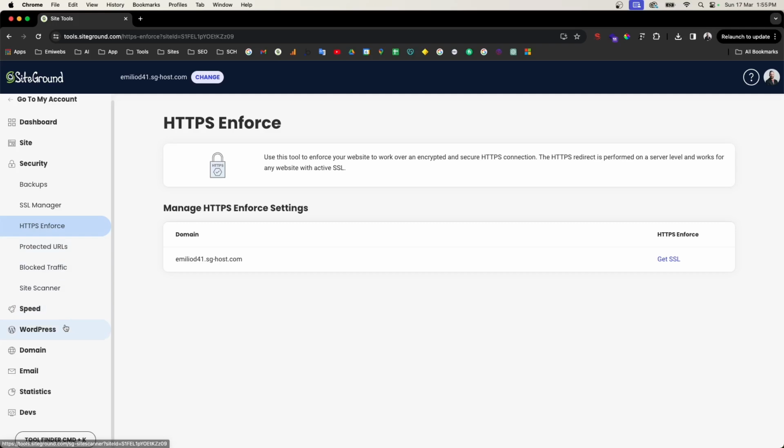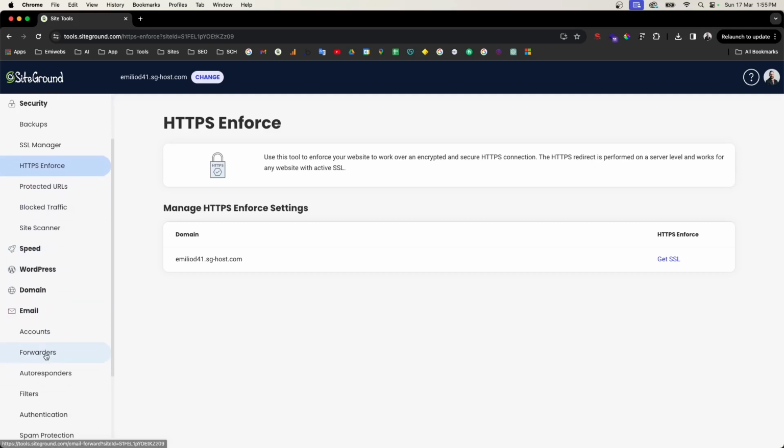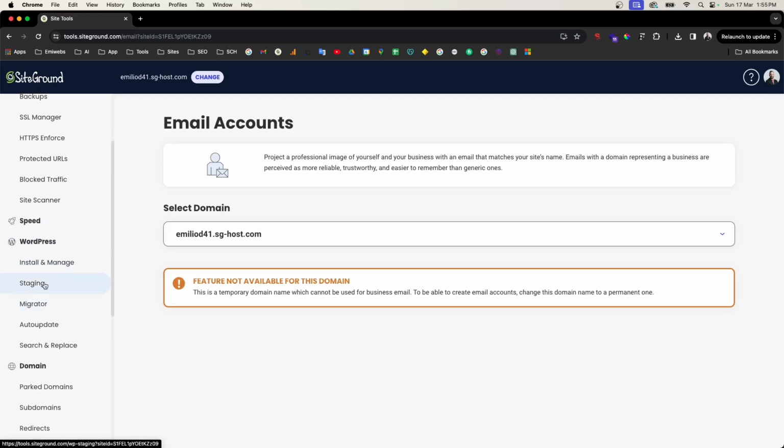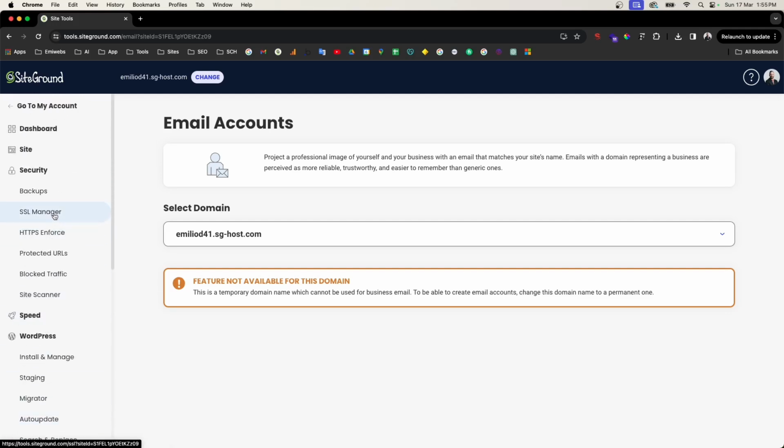At the same time, here you can find things like the email accounts that you can go and create. Obviously, this is a temporary domain, which you can use now, but as soon as you have your domain, you can create your accounts and set up all the emails. If you also need to set up the DNS, it will be in this section, domains. In the WordPress section, we have the staging site. If you want to create a staging site to do your development or to do all the tests, it will be in here once you create it. And pretty much that's it.